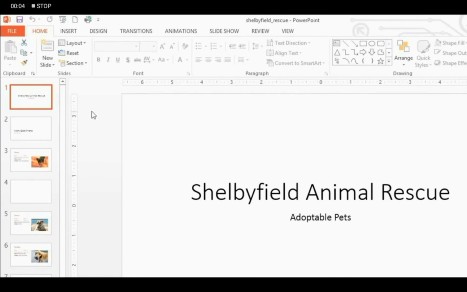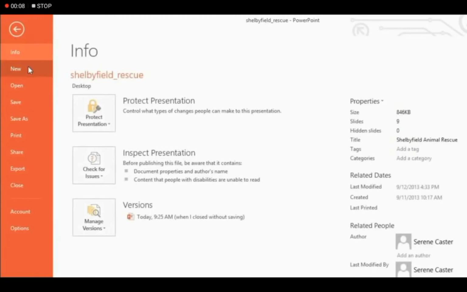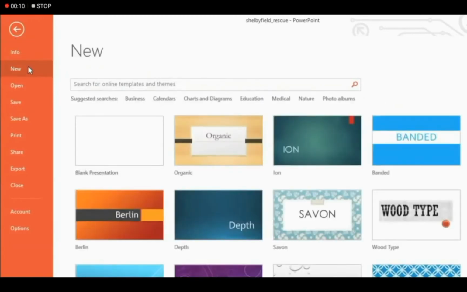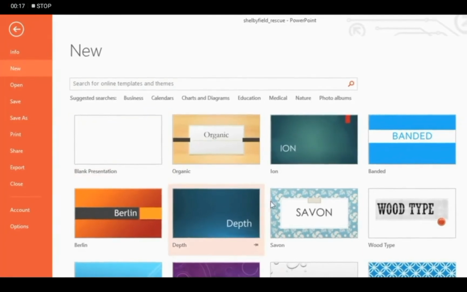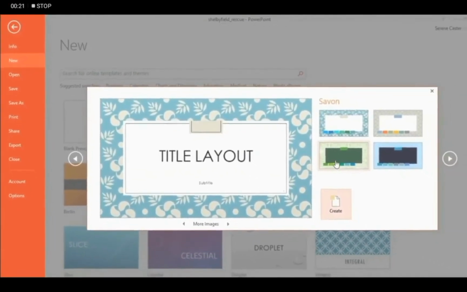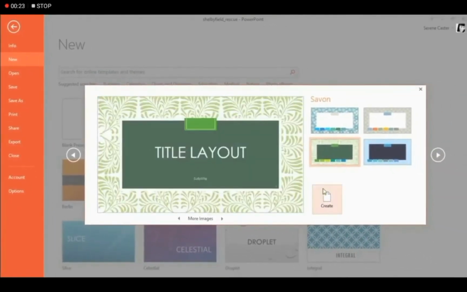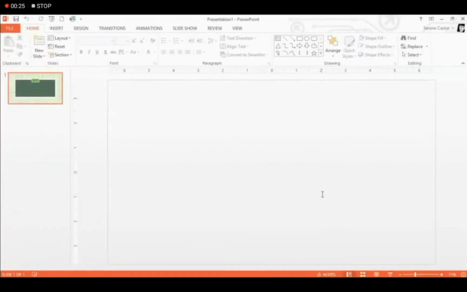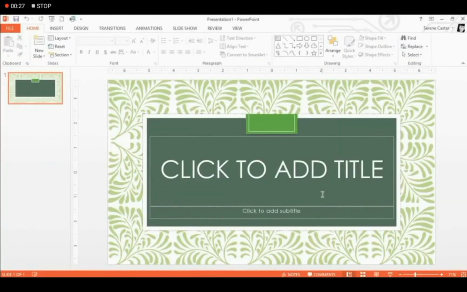To create a new presentation, you just have to click on the File tab. After clicking on the File tab, you will see this view. This view is known as Backstage view. On Backstage view, in the New option, you will see different templates. So you can choose any template. After choosing the particular template, click on the Create tab. So it will open your template as your presentation.